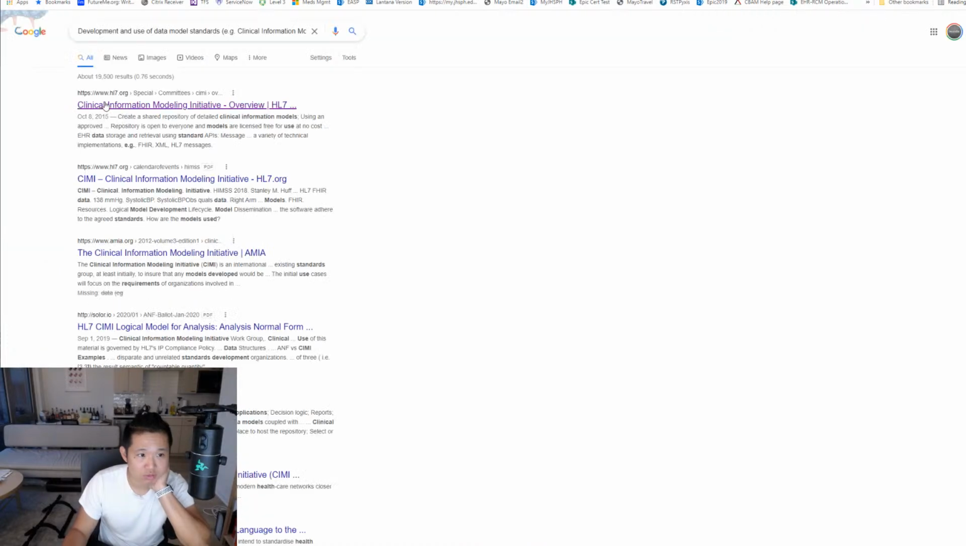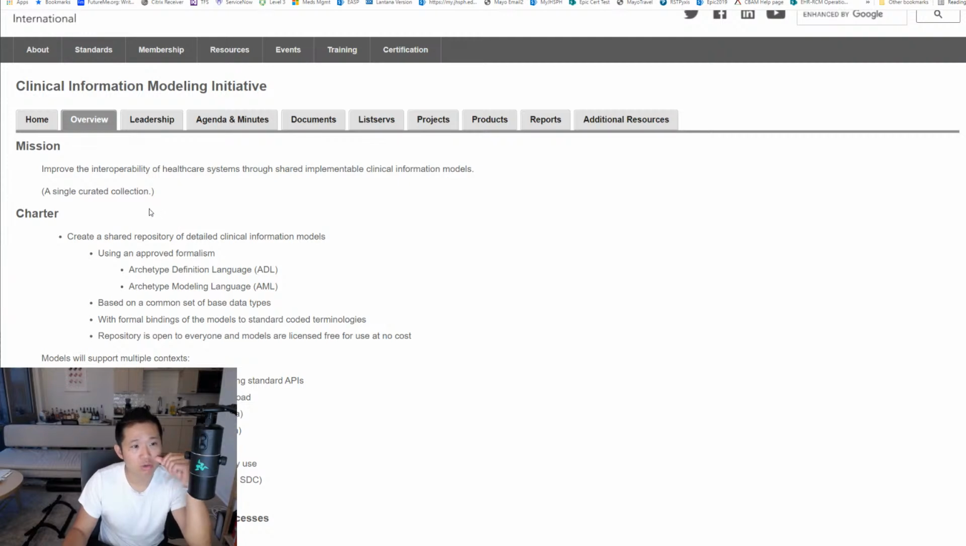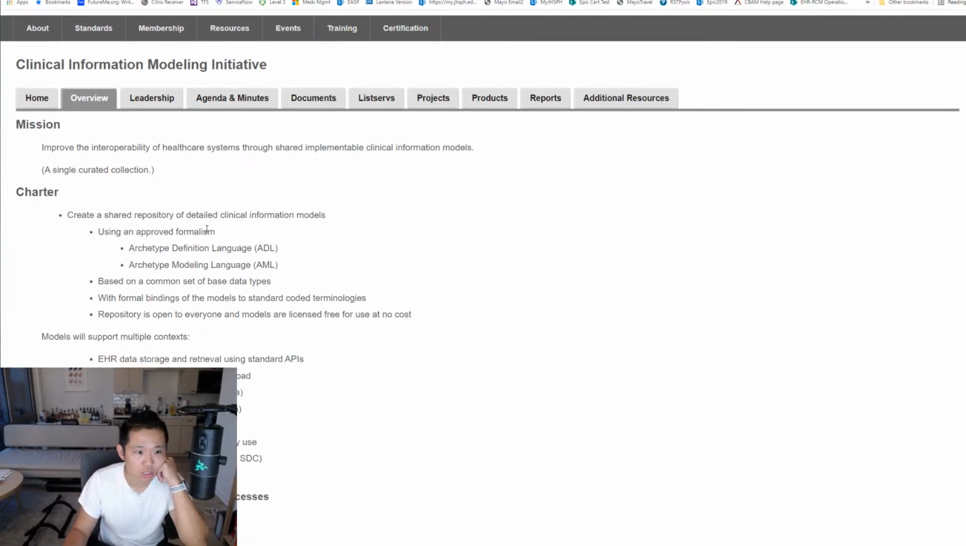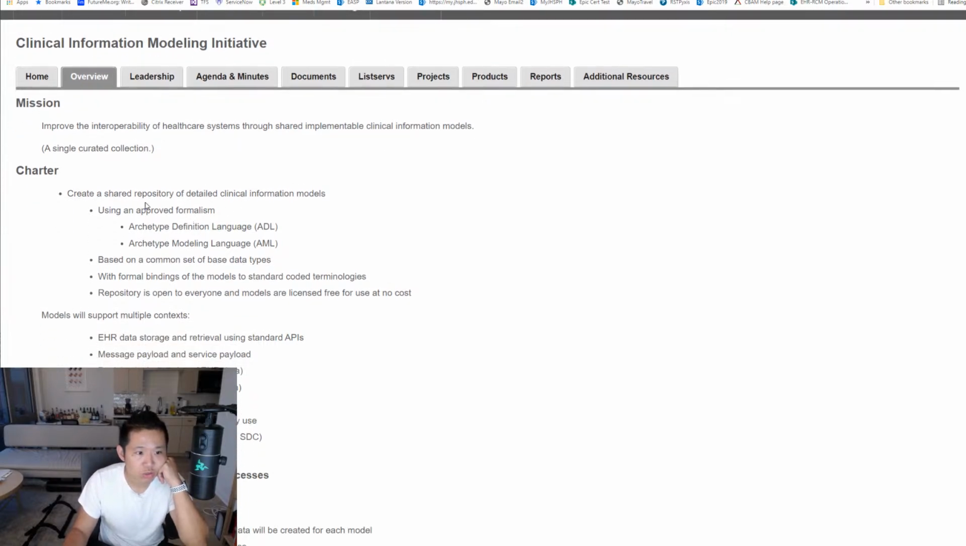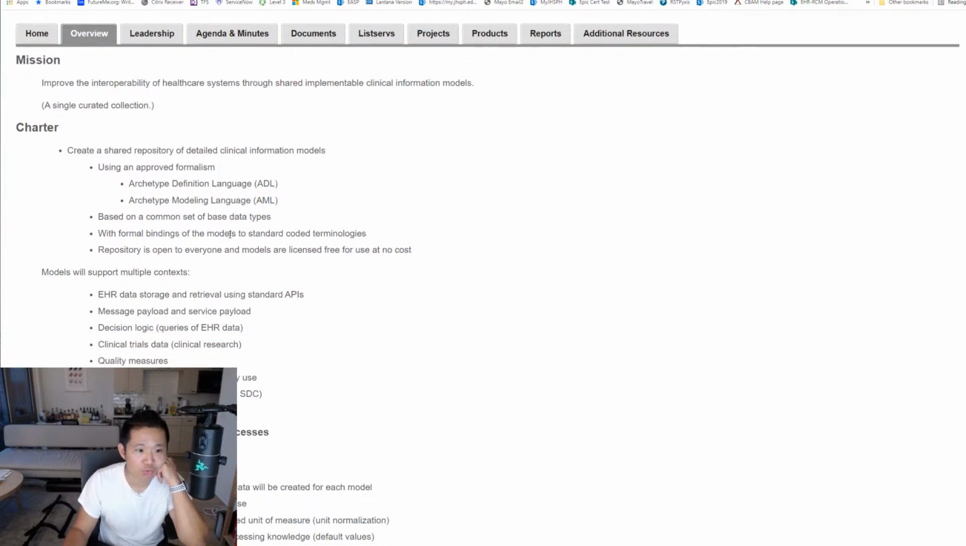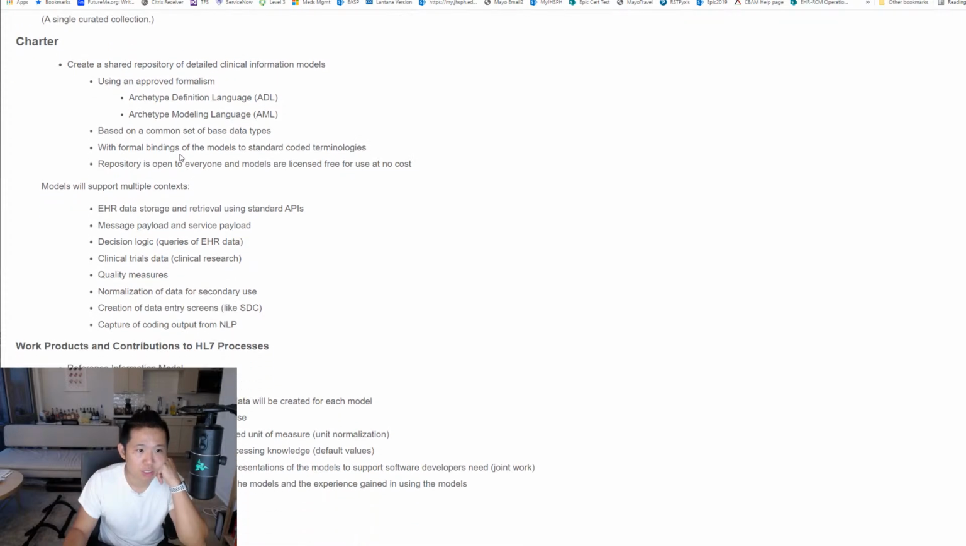I think it was on overview. Let's go back here and take a look. So, Clinical Information Modeling Initiative. Improve the interoperability of healthcare systems through shared implementable clinical information models, a single curated collection. Create a shared repository of detailed clinical information models using an approved formalism: Archetype Definition Language, Archetype Modeling Language, based on a common set of base data types, with formal bindings of the models to standard coded terminologies. The repository is open to everyone, and models are licensed for free at no cost.